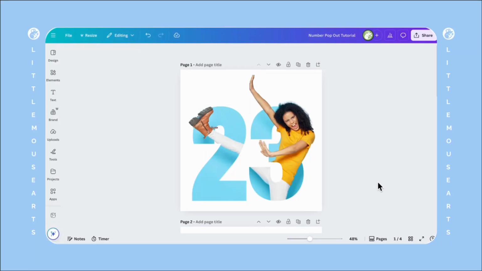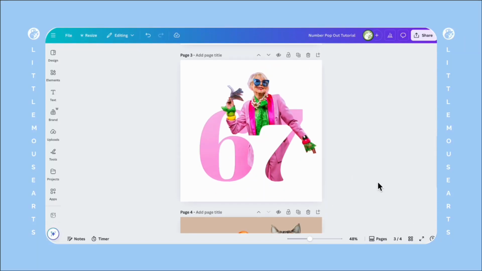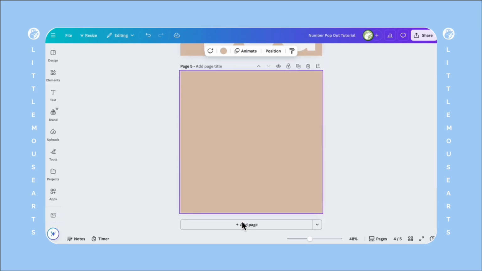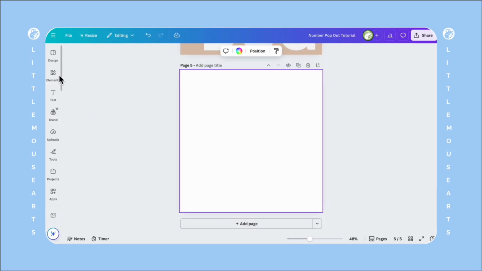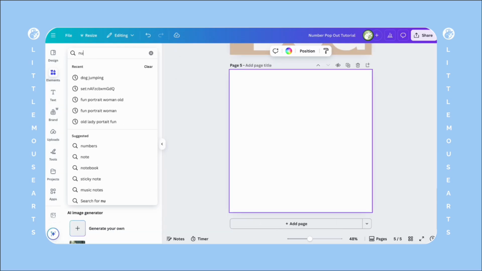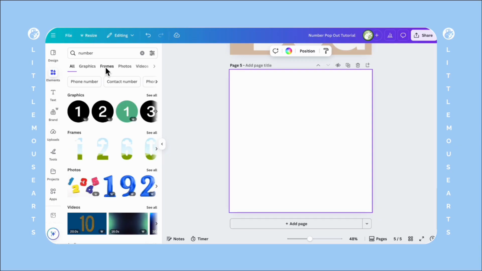Hey everybody, it's Amber, and today I'm going to show you how to make this viral photo pop out effect in Canva. So let's make a new page, and I'm going to just delete that color, and we're going to type in number, and then we're going to click on frames.